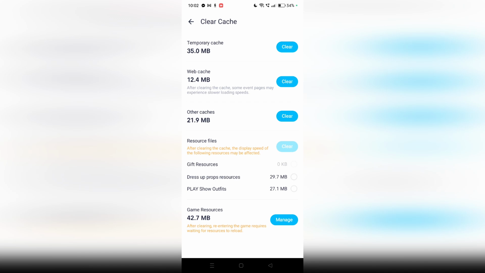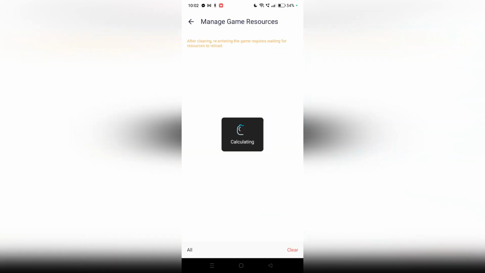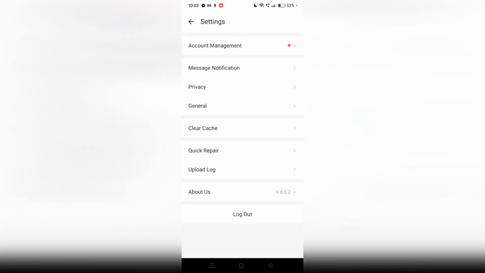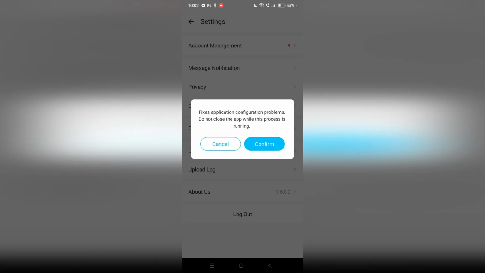And here you can clear some dress-up resources and outfits. So you can see right there, in-game resource, you can manage it. Click on that. Calculating. You get the point, you can clear some of this stuff right there to fix a little bit of lag. And then if it really lags, click on Quick Repair right here.